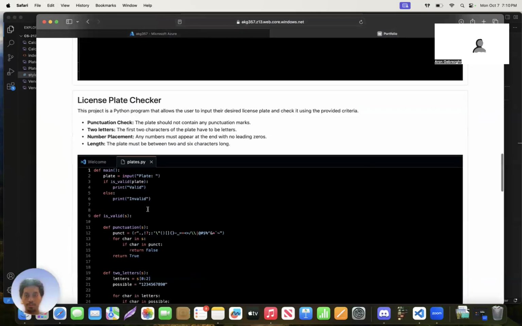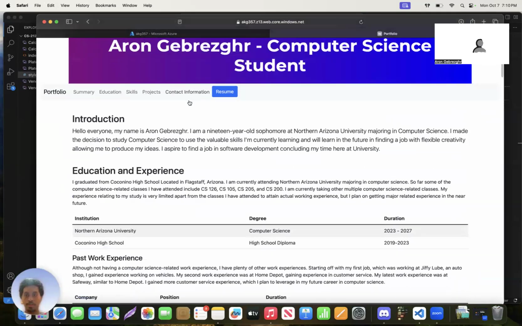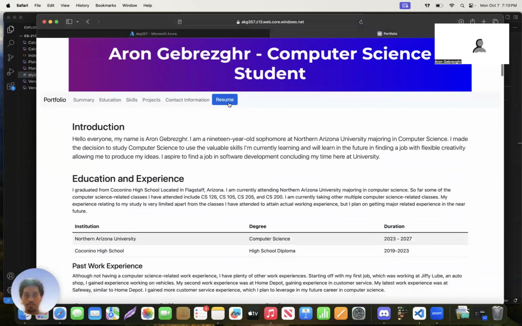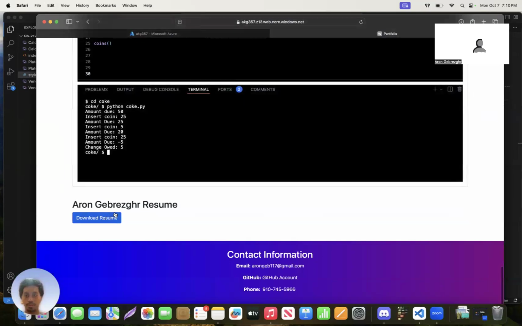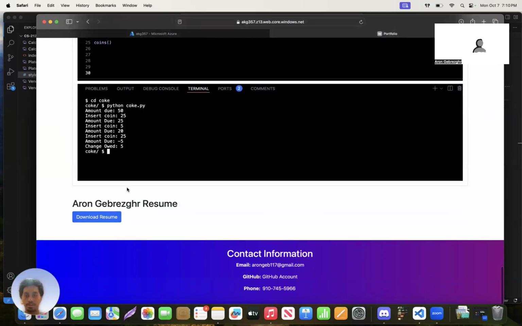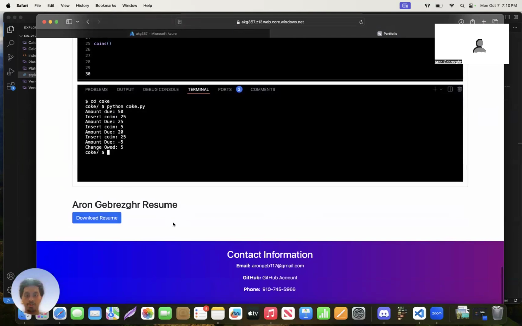And I also added a button right here. So if I want to go to the contacts, see the resume download, I can press that and it'll take me there. Also the information is right here, my contact.